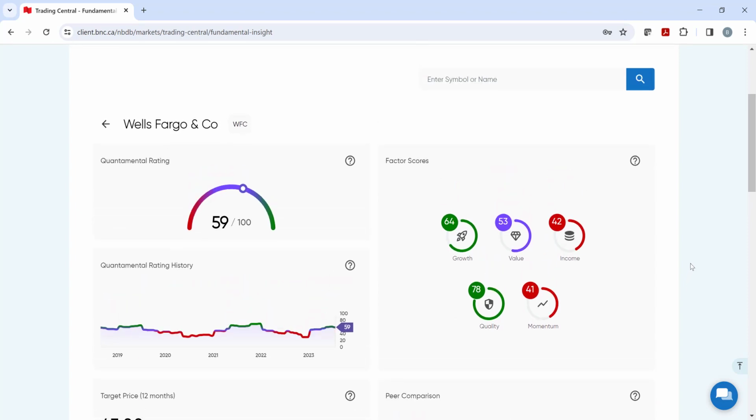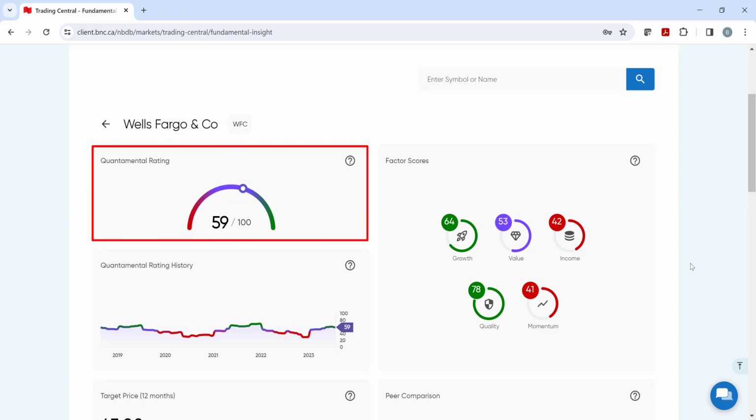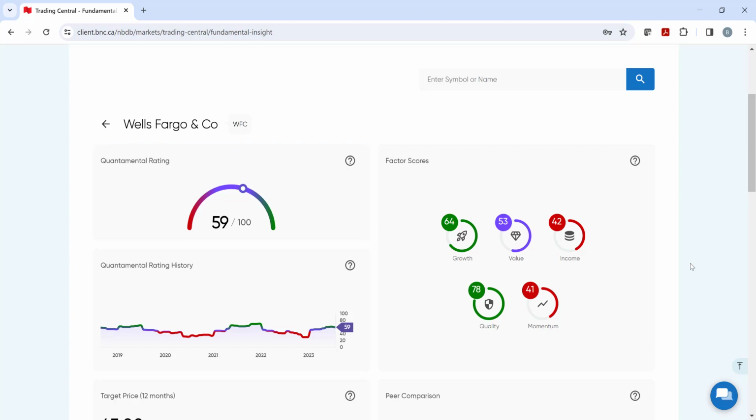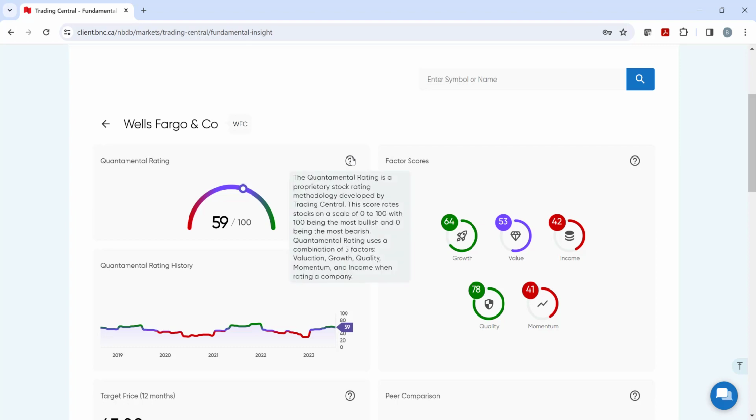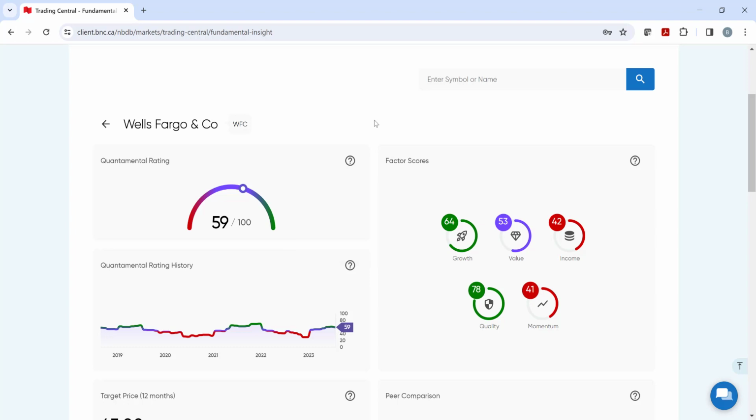There is quite a bit of information on this page, but you'll see it's all very easy to understand. In the upper left side, we can see the quantamental rating of 59. There's a total of 20 data points analyzed to come up with that number. The rating and the data used to create it is updated monthly around the 15th of the month, so no need to go in every day to look at the same stock.